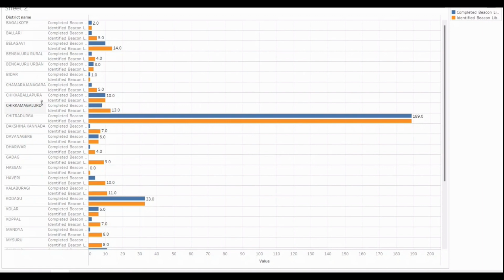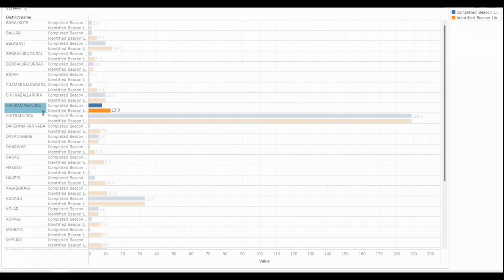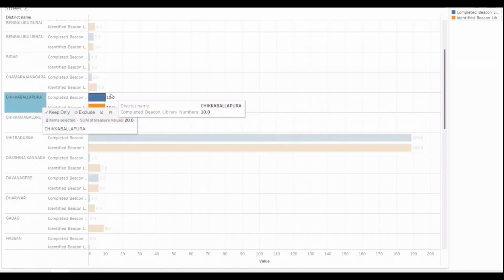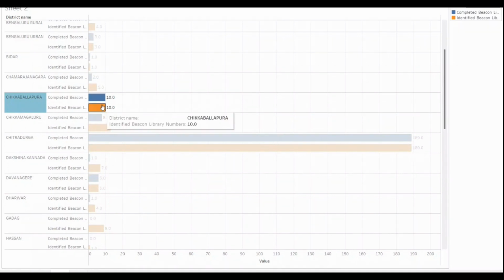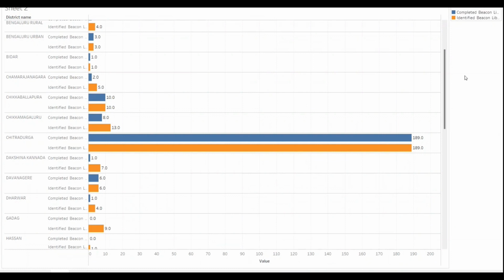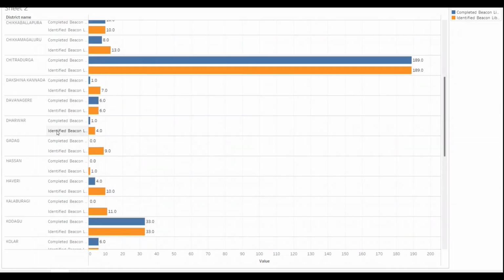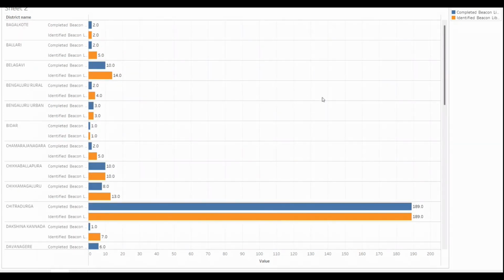So what is important here? Two bar graphs are coming together. So this is known as axis blending. And this shows that this color is completed Bacon library and this is identified. And in a later stage, we will check for only one district or two districts, how to compare. It is showing for the entire district.